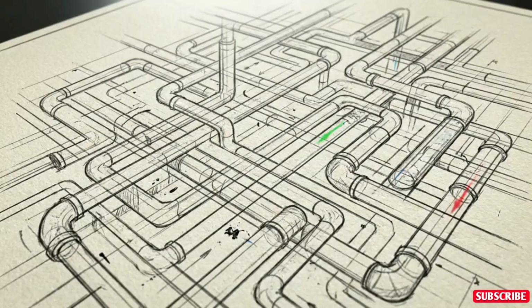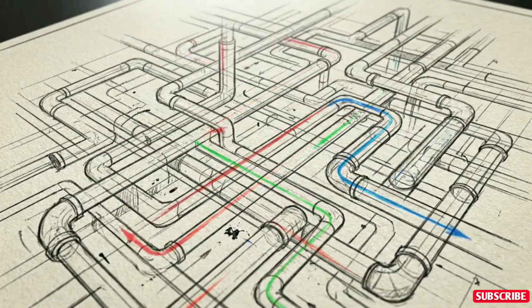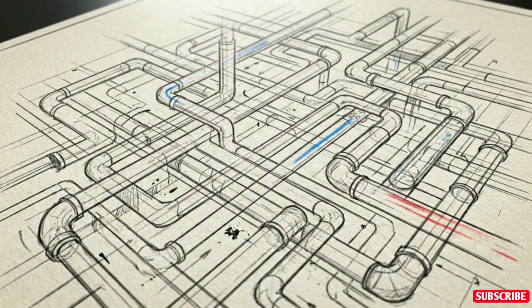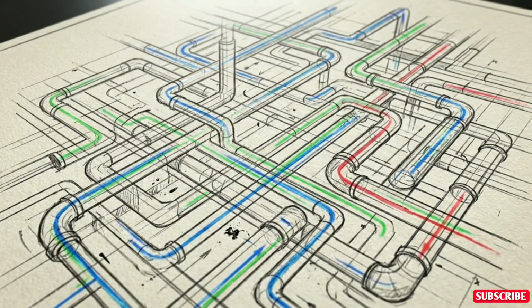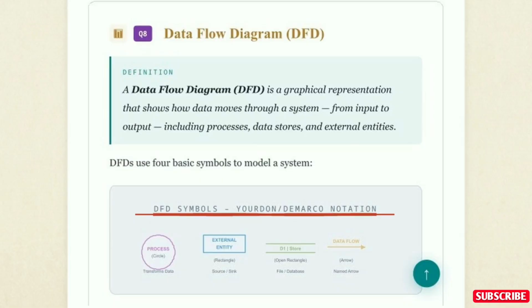Here, the goal is to create a map of exactly how data currently moves through the organization's existing system. Analysts model this using a data flow diagram with 4 Jordan-DeMarco symbols. The circle represents a process. The rectangle is an external entity. The open rectangle is a data store, and the arrow represents the data flow.